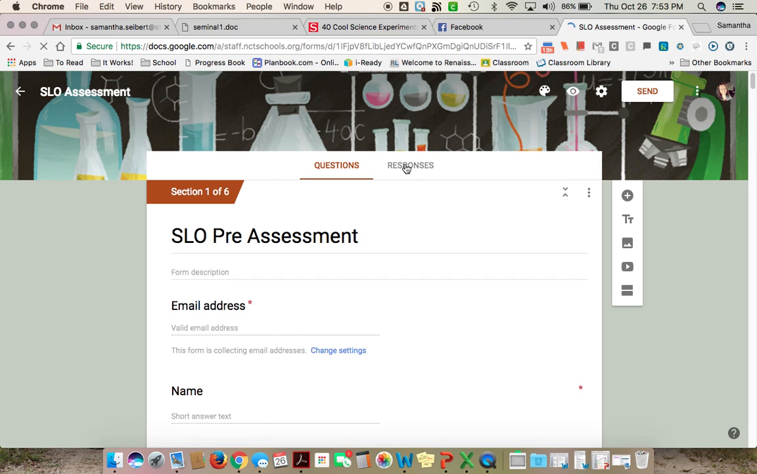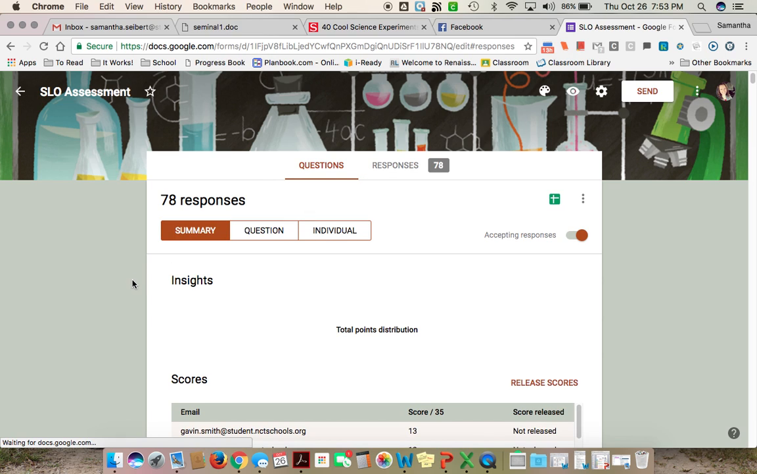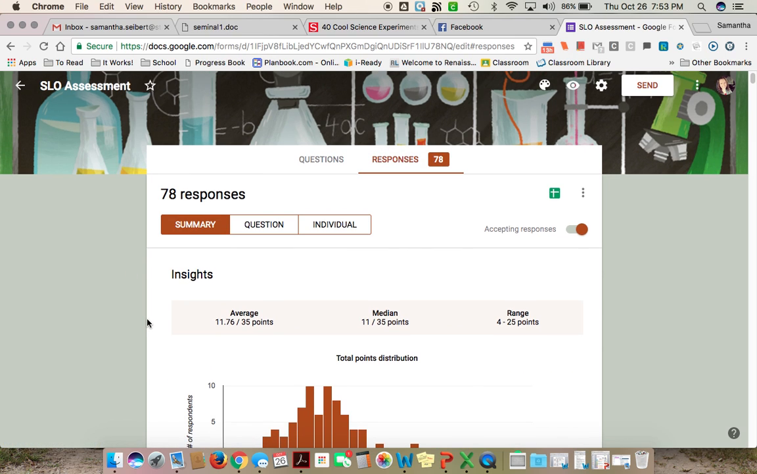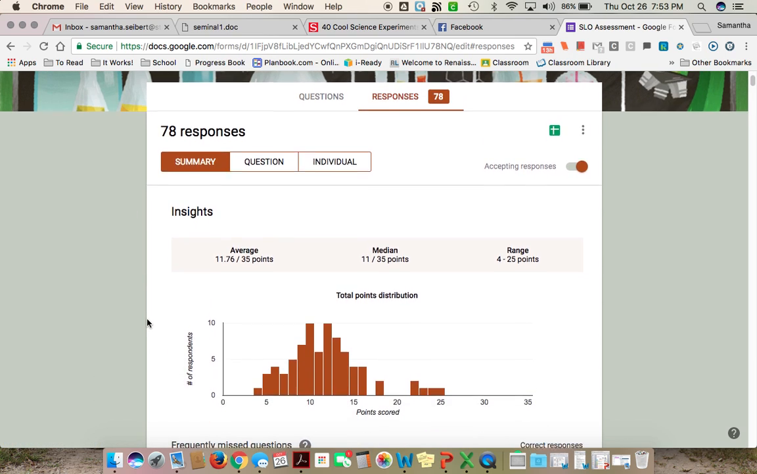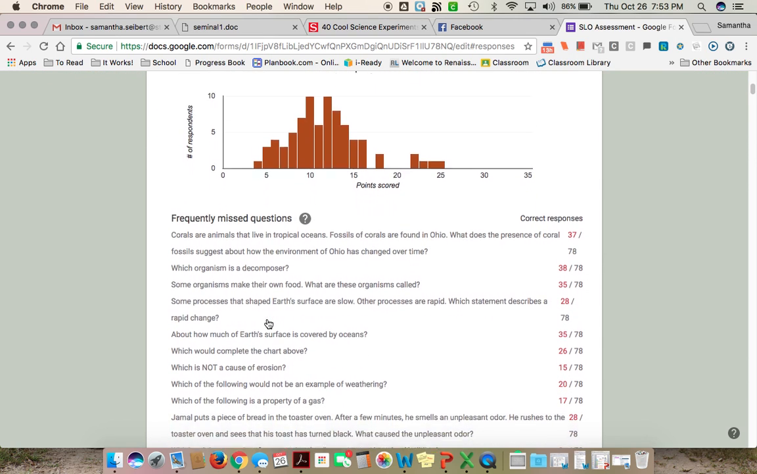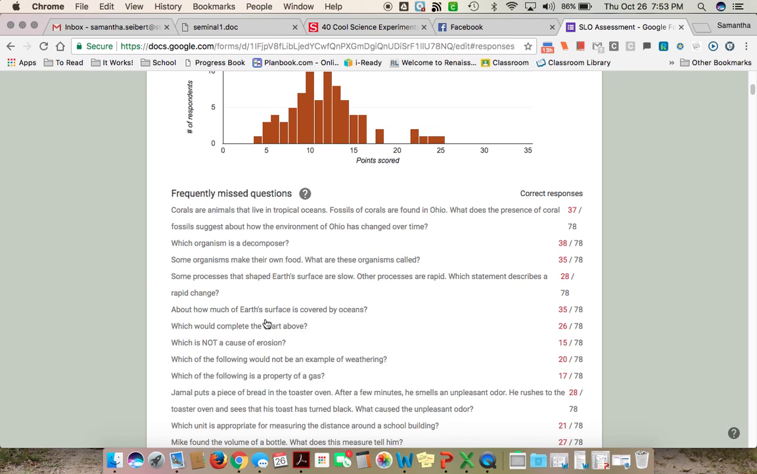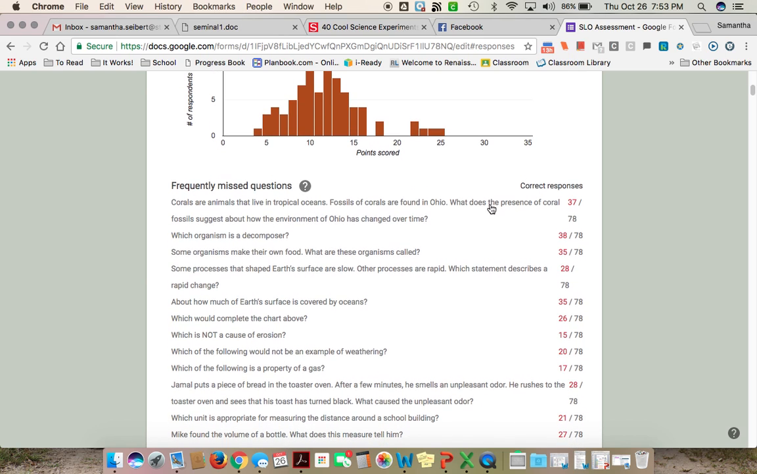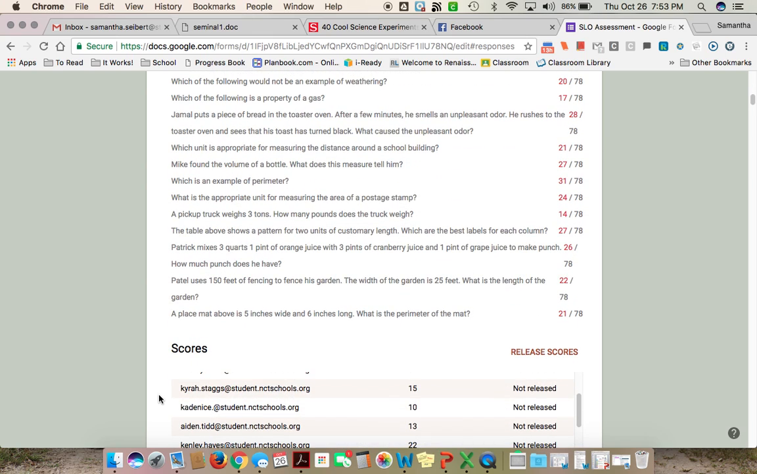I can go to my responses here, and it will give me all kinds of data to see where the kids are at. It gives me what their average points are, what their scores are. This is just a summary. Frequently missed questions, how many responded correctly to it. It gives you a whole bunch of data.